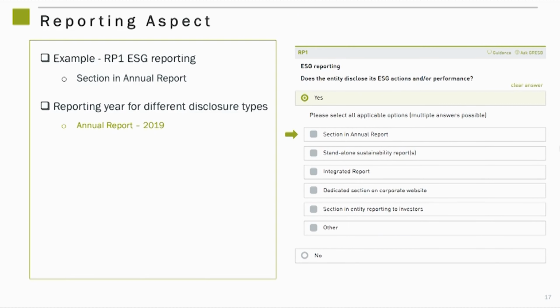Reporting year is one of the most important elements of RP1 and varies depending on the disclosure method selected. Section in annual report must refer to actions and/or performance from the reporting year. For an entity reporting on calendar year 2019, the annual report must cover the year January through December 2019. As such, an annual report relating to calendar year 2018 is not valid, unless you explicitly note that the 2019 annual report has not been published yet. This can be done using the GRESB Evidence cover page or in the open text box once the evidence is uploaded.